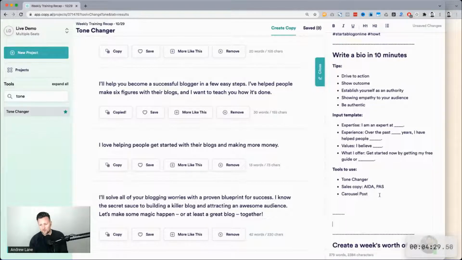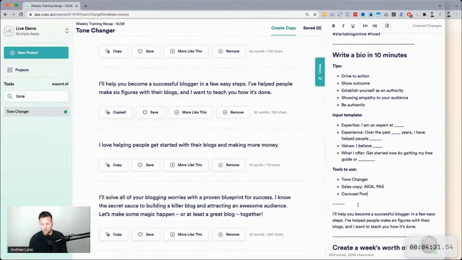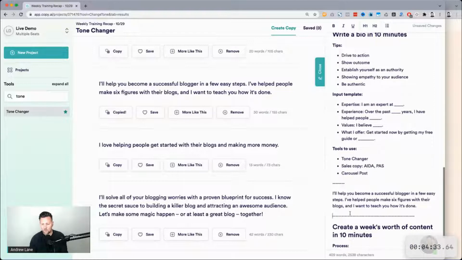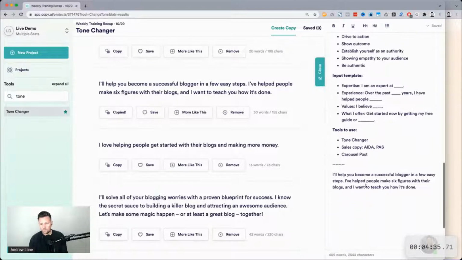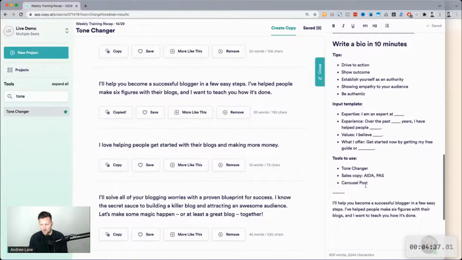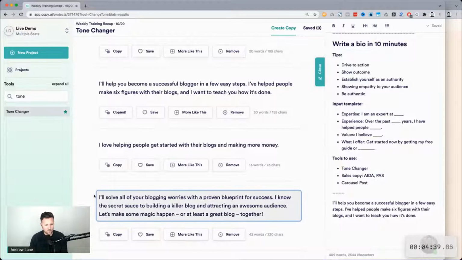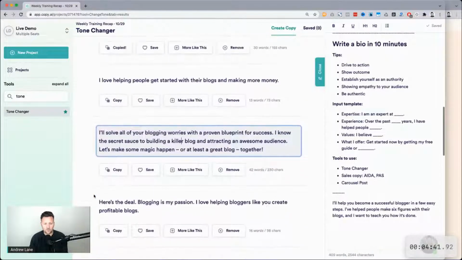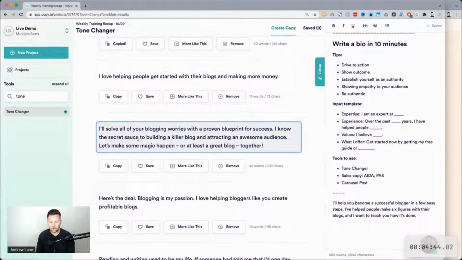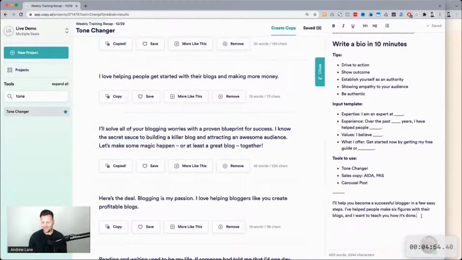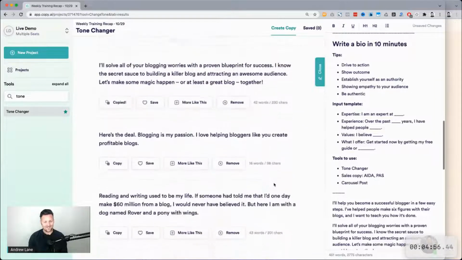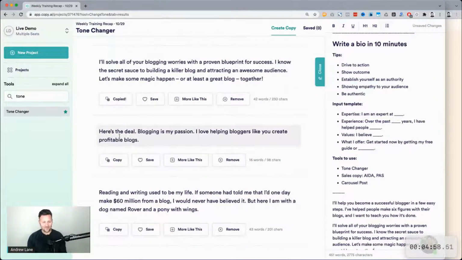I'm going to drop some of this down below here. This down. Okay, let's see what else. I'll solve all your blogging worries with a proven blueprint for success. I know the secret sauce of building a killer blog and attracting an awesome audience. Let's make some magic happen, or at least a great blog together. That's pretty good, pretty to the point.